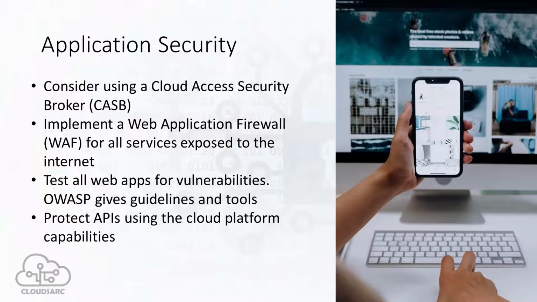Use OWASP guidelines and tools for improving the security of your web applications. The acronym OWASP stands for Open Web Application Security Project. A link is provided in the resources folder in this section. Use security capabilities offered in the cloud platform to protect the APIs. Managing the APIs using a common gateway will help administering and securing your APIs.